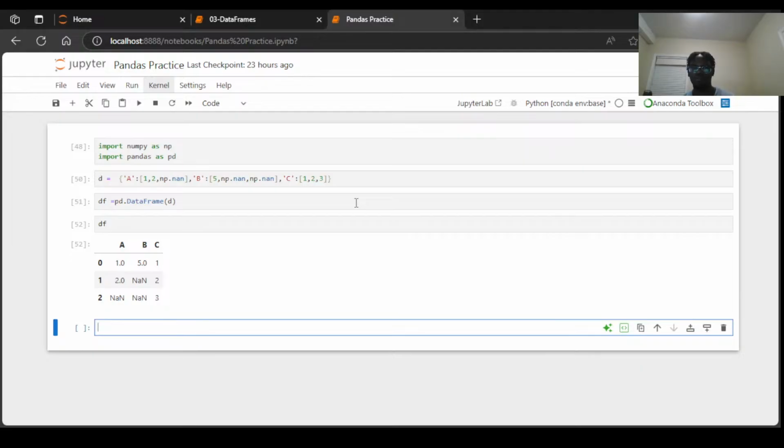Cool. Now we have 3 NaN values, undefined values, in our data frame. Column C has no missing values. And then there are a few missing values in column B, and 1 missing value in column A. Let's go ahead and explore the dropna method.